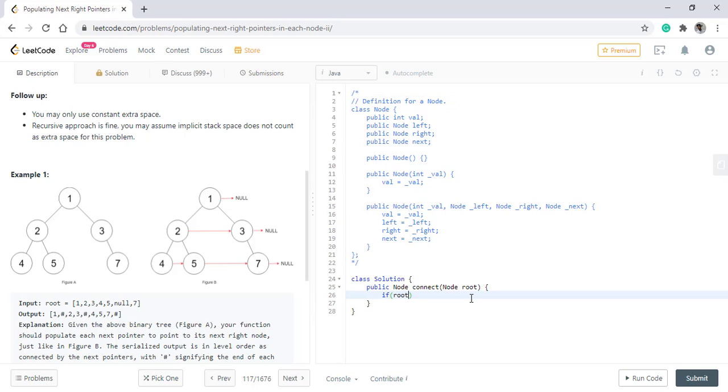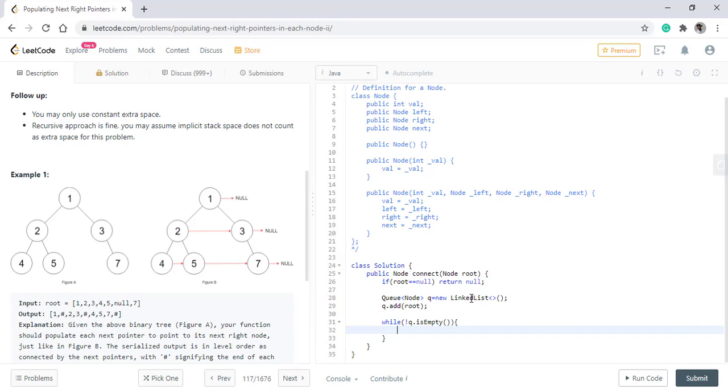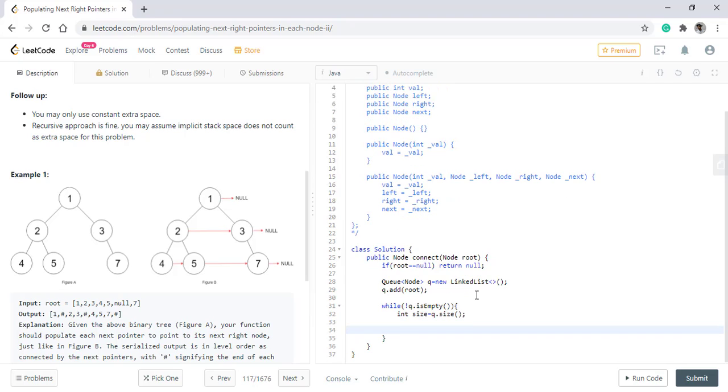So we'll first check if the root is null, then we simply return null. In BFS, we need a queue. So we'll have a queue. We'll add the root node into the queue. We will loop till the queue is not empty. And we need to preset the number of elements that are there in the queue. Till this point, the BFS structure is the same.